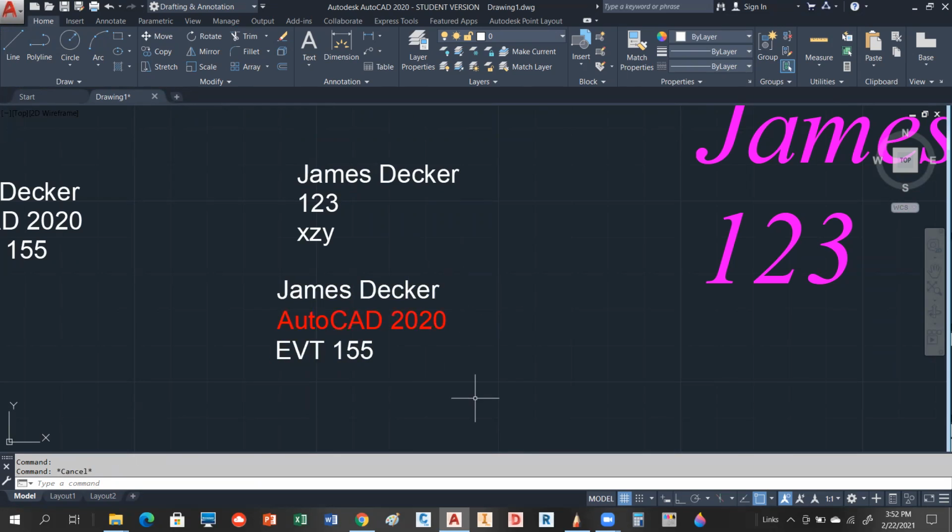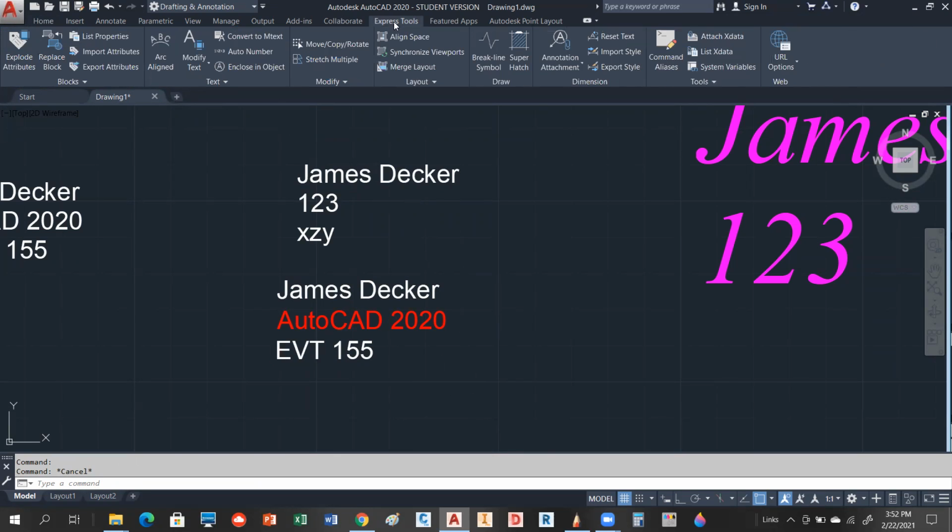Now you can go the other way, and you have to go over to Express Tools. Under Express Tools, there are all kinds of really cool text commands. This one's called Convert to MText, which doesn't work perfectly, by the way, but you select all of the lines that you want, hit enter, and it's now multi-line text again. So you can work it both ways. Absolutely.